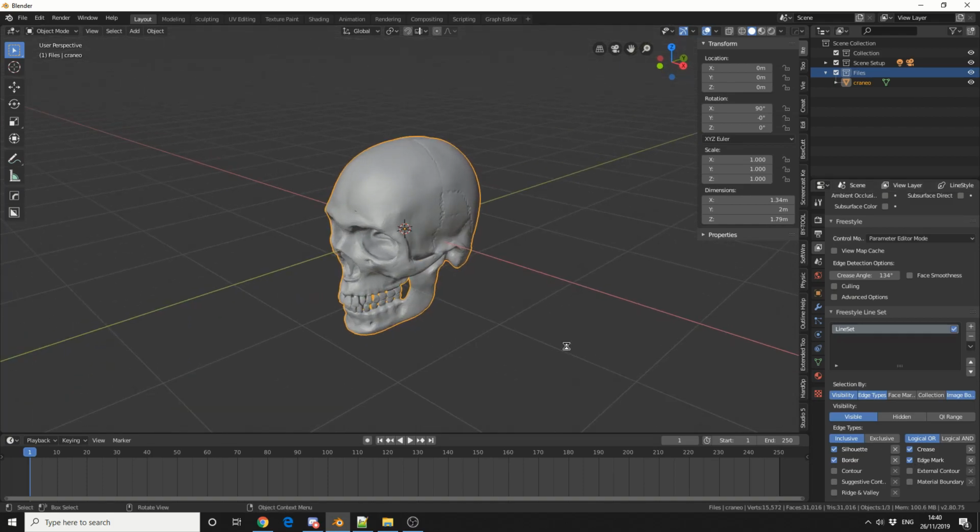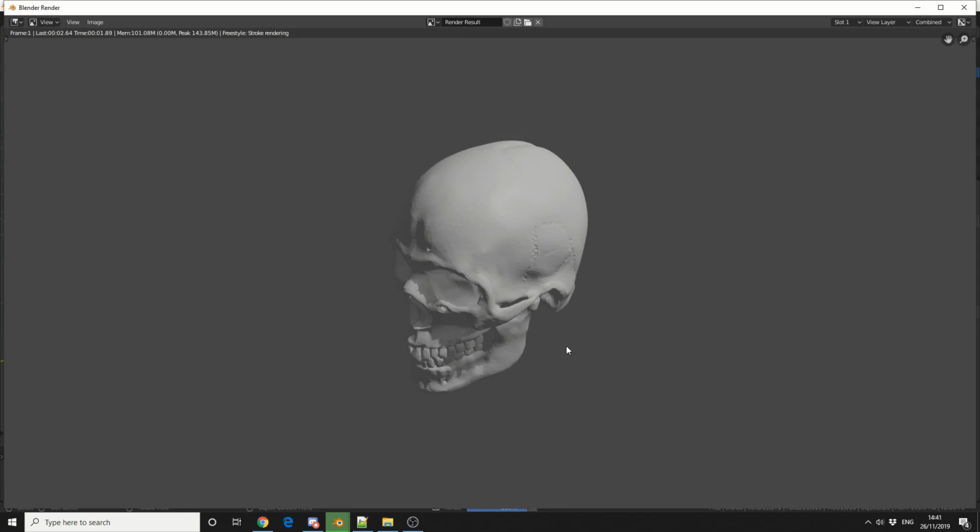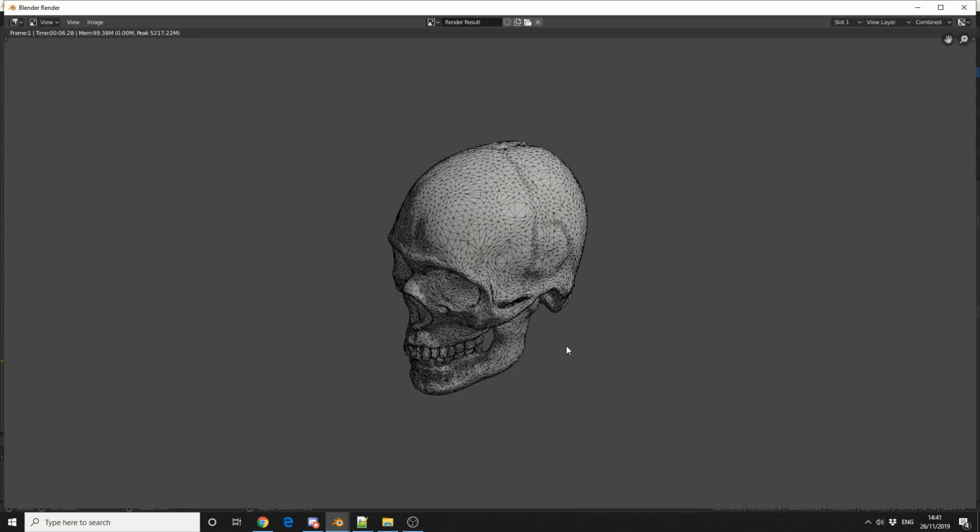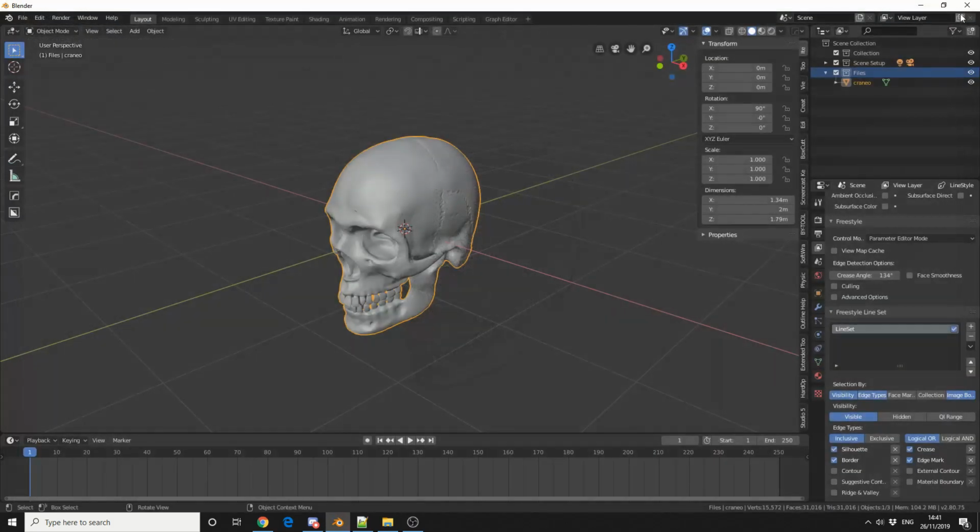And this time when I hit F12, let's see what we get. There we go, a nice wireframe render. Perfect. So now I'll show you the add-on.